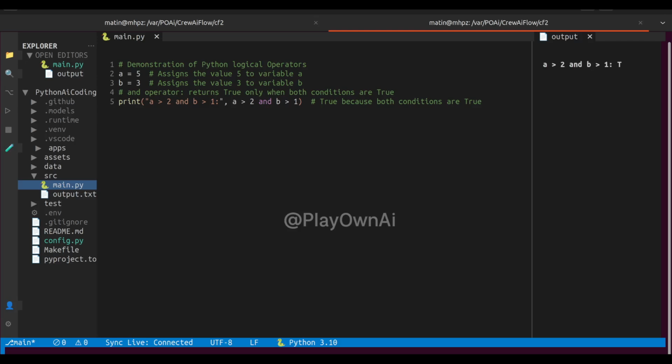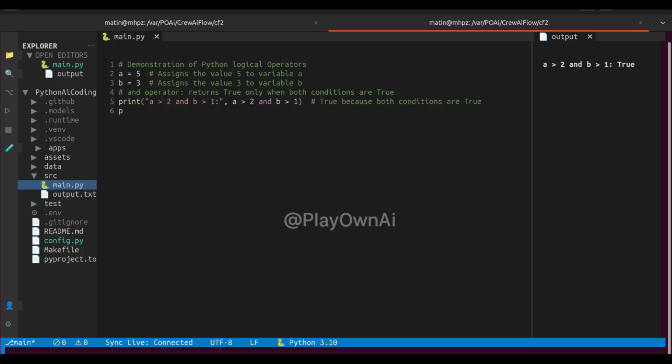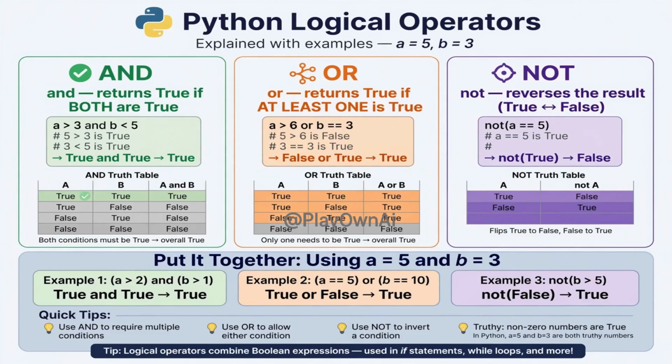If we change the condition to a greater than 2 and b greater than 5, so just copy this statement and paste here. Just change the condition, a greater than 2 and b greater than 5, comma, a greater than 2, and keyword b greater than 5. When we run it, the output is false because the first part is true, but b greater than 5 is false.